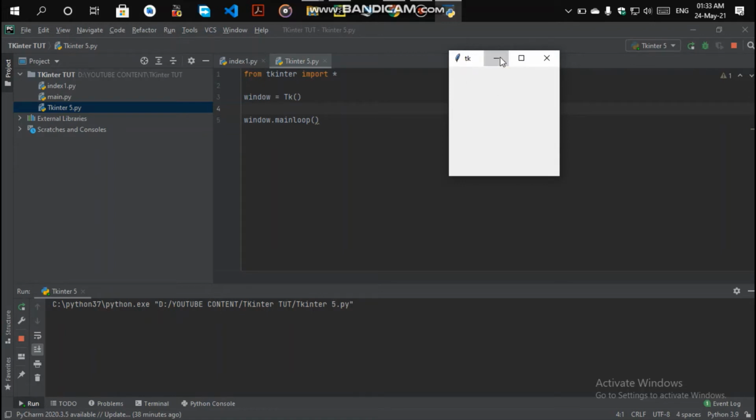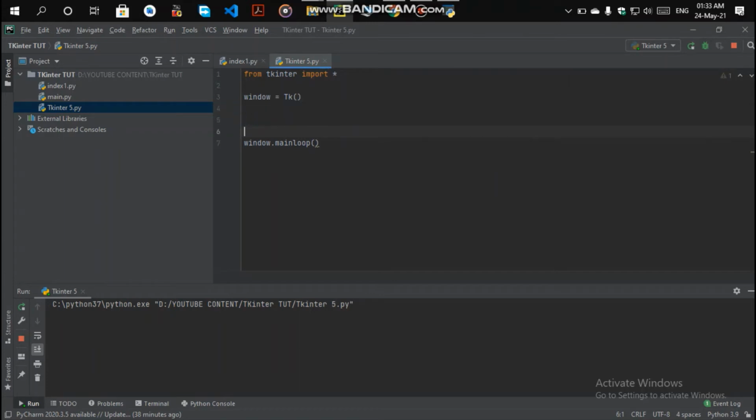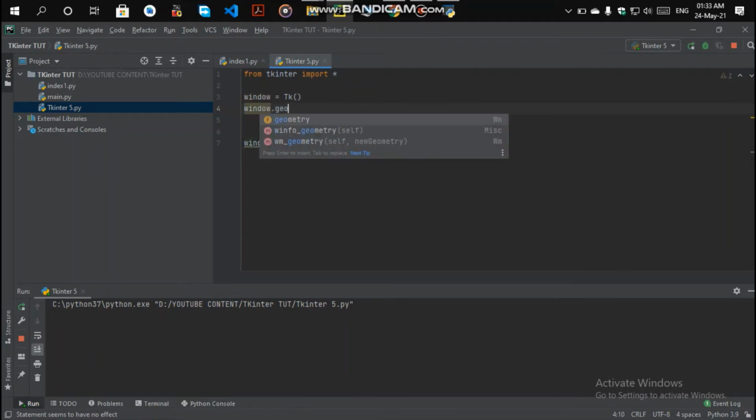So let's minimize this, and now we are going to use the geometry method. Geometry method means window dot geometry. By using geometry you can set your window size to whatever you want.